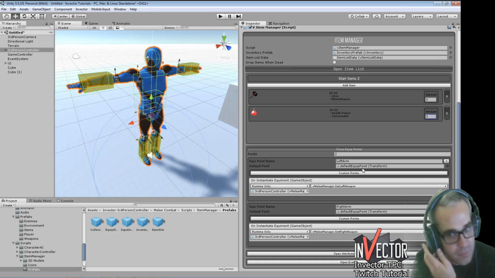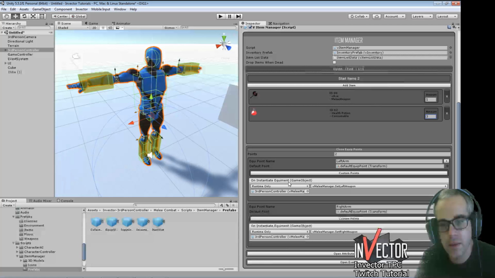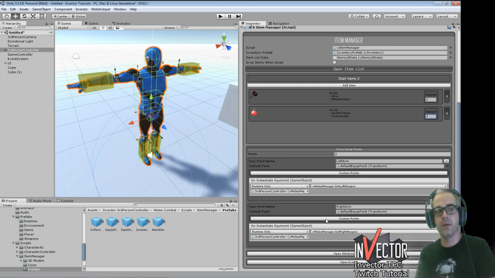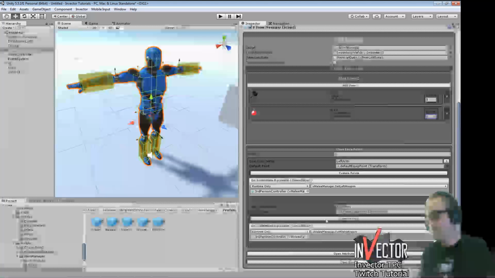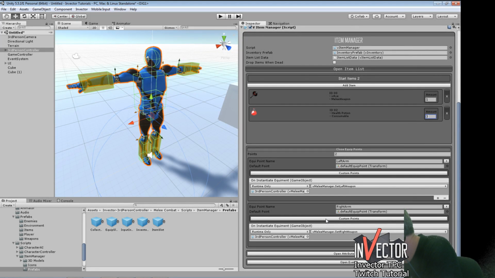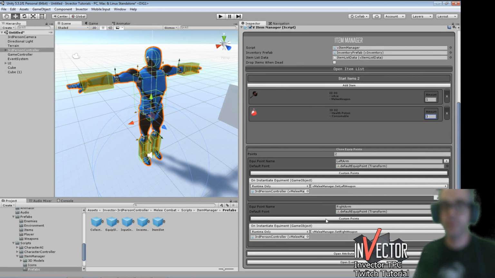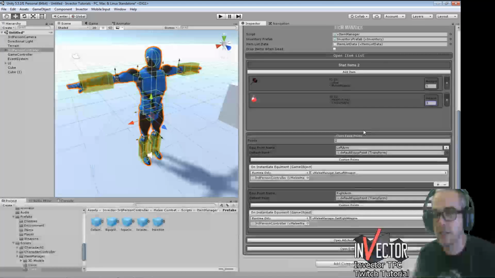As you can see here, set left weapon is the action that it does when it comes through, and then here, set right weapon as well. Alright, so that's the equipment points.